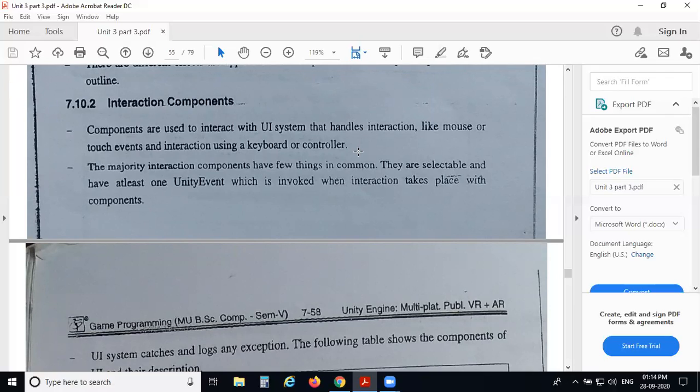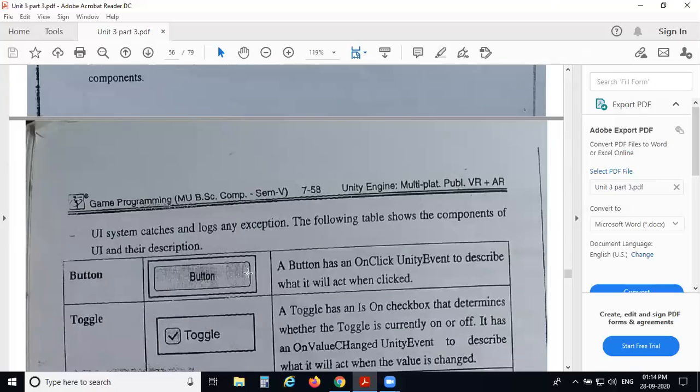Suppose you can use mouse events or touch events. Suppose you can use the mouse for playing the particular game. Then the mouse events are observed, and those events are managed using the interaction component. So in Unity you can use this option, the interaction component.